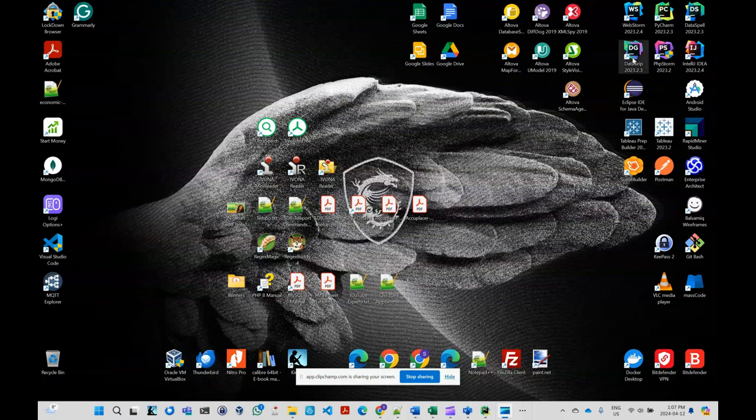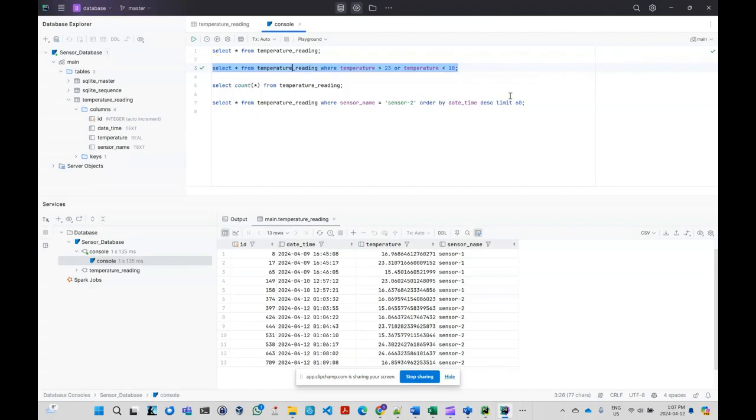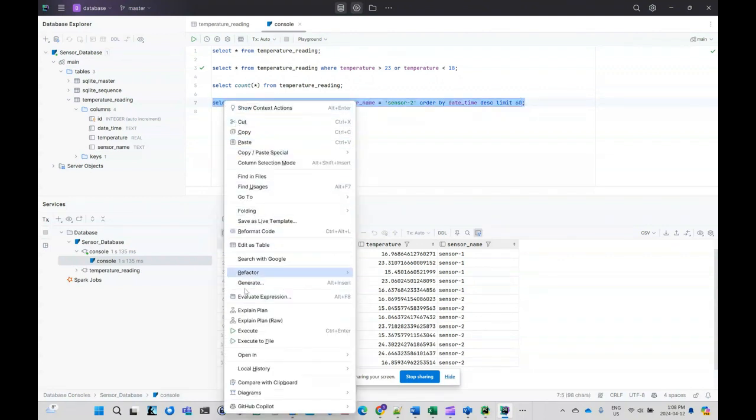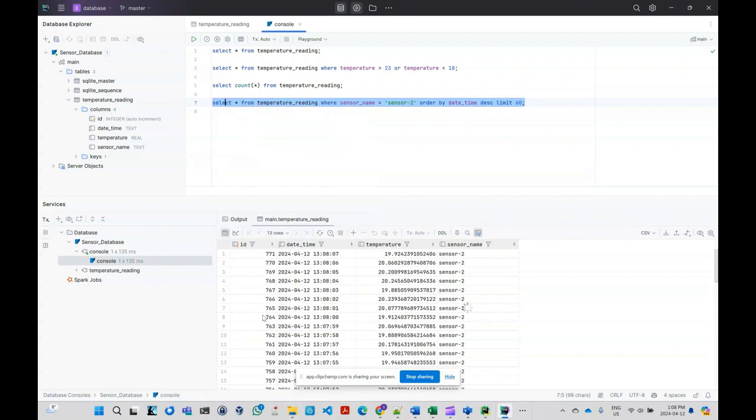It's called DataGrip. This tool helps us to check the information that is in the database. So if I do a query, you will see the latest information coming in to the database. As you can see, the time is 1:08 p.m. and these are the readings coming in at this point in time.